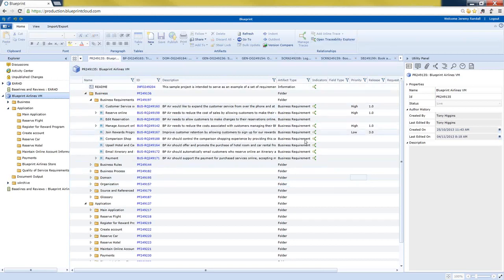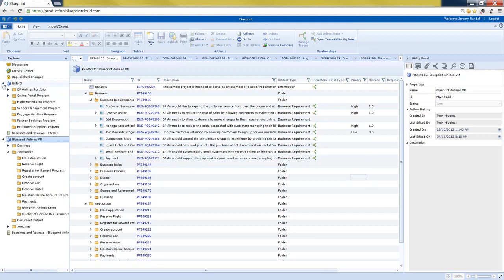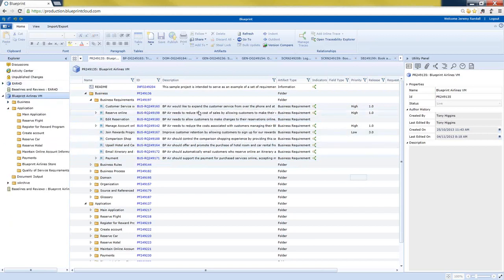So ribbon at the top. This particular view was patterned off of Outlook, which is really designed to handle large volumes of information, kind of like what we have with requirements. So main navigation on the left, where we could have multiple projects open at once. What you happen to be working on is in the center.